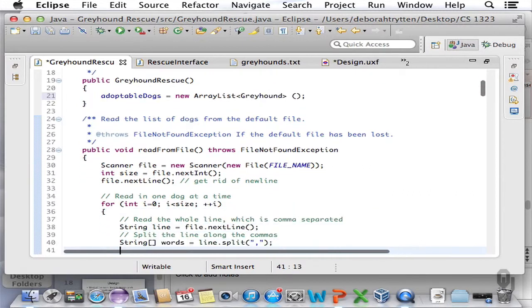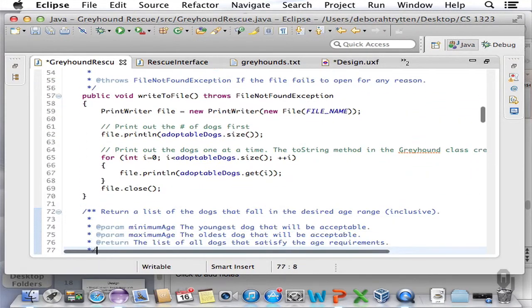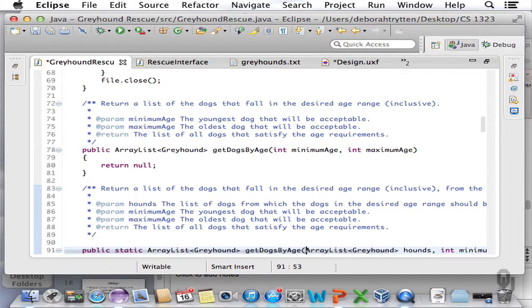Here's the read from file method. We've written a lot of those methods, so I'm not going to review that one very carefully. There's write to file. Here is our get dogs by age. We need to think through how we're going to do this.